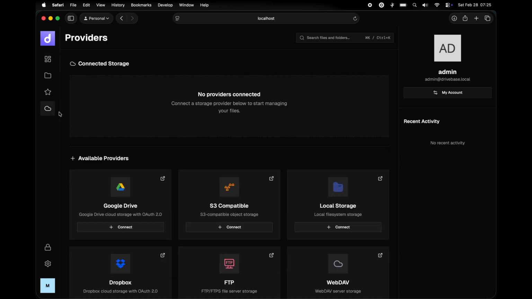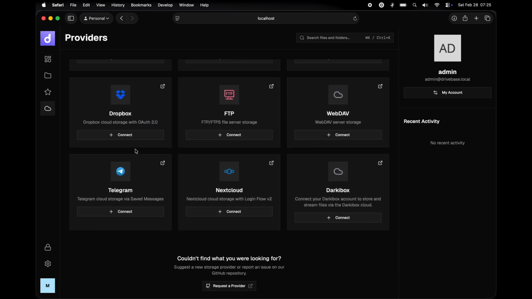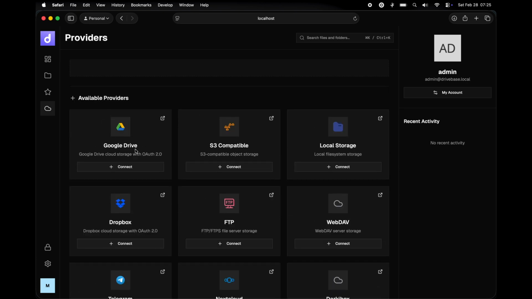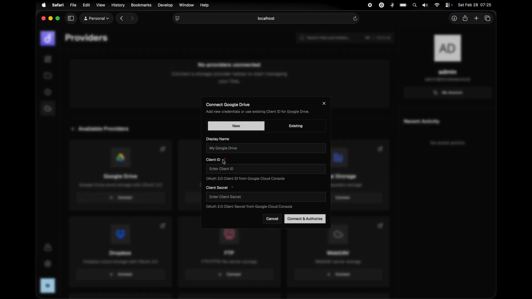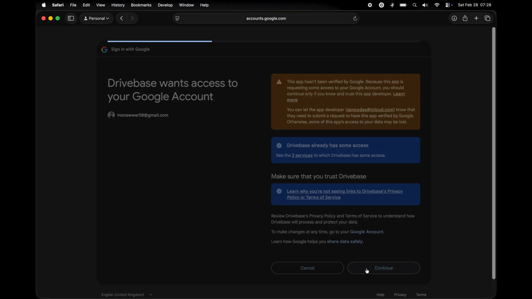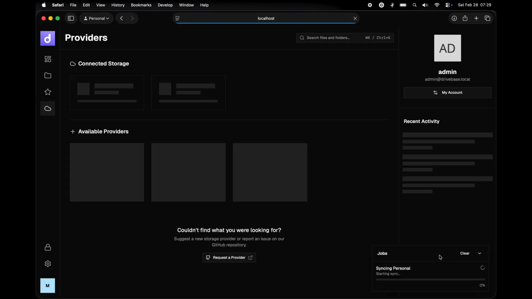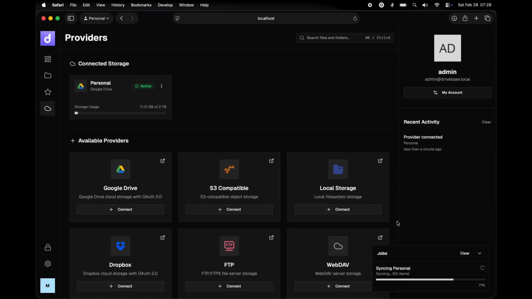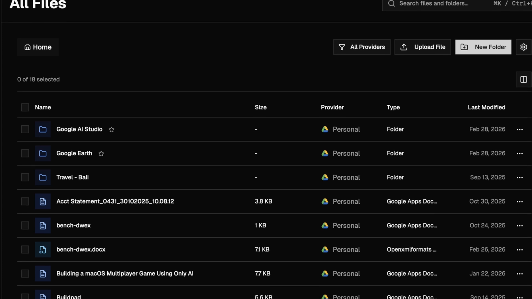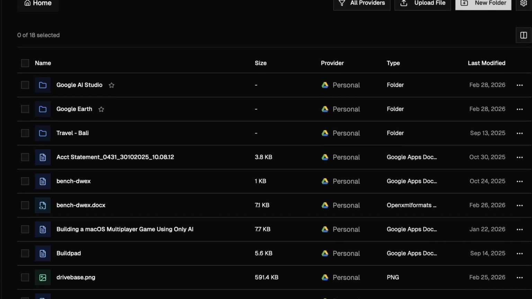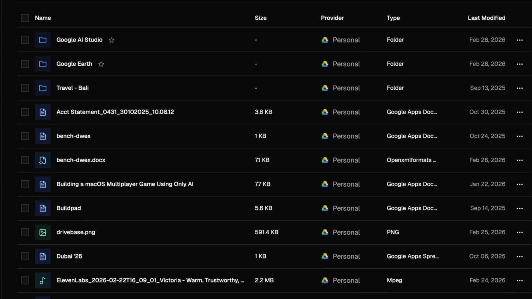Inside providers, you'll find a growing list of supported storage integrations like S3, Dropbox, Nextcloud, and more. But let's connect Google Drive. Just paste your client ID and secret from the docs, authorize, and done. Instantly, your entire drive appears inside Drivebase, synced as virtual files, so nothing is actually downloaded yet.